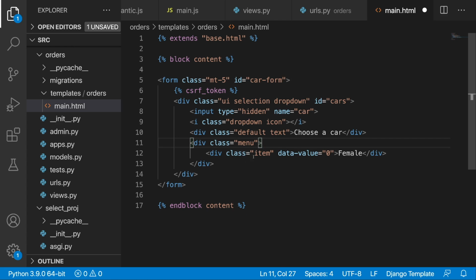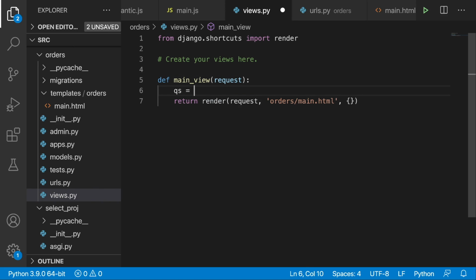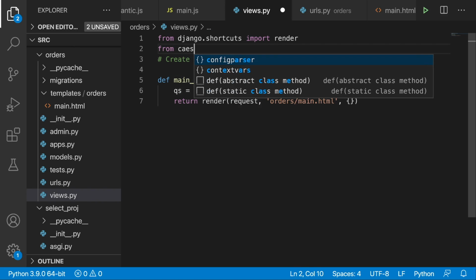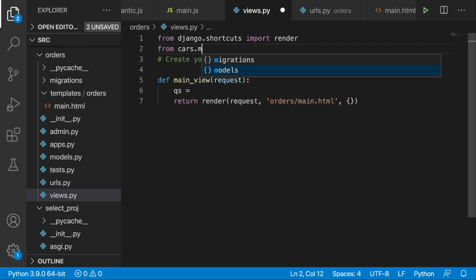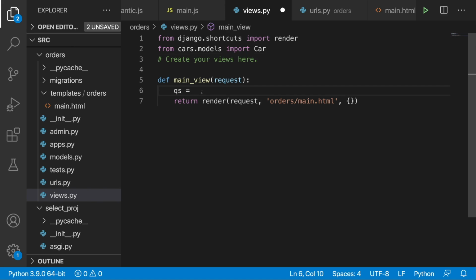So let's do the traditional approach first. I'm going to go to views.py. Over here, what I'm going to do next is to create a query set, and in order to do that, I need to go to cars.models, and from there we need to import the Car, and this QS will be Car.objects.all.